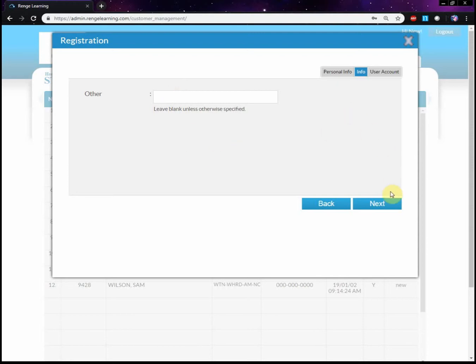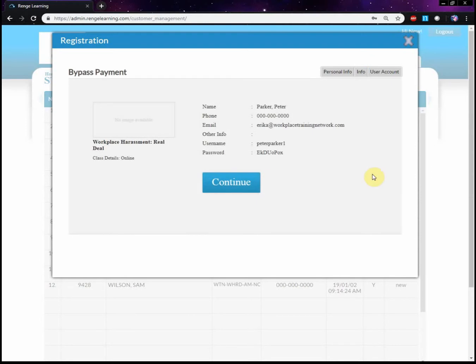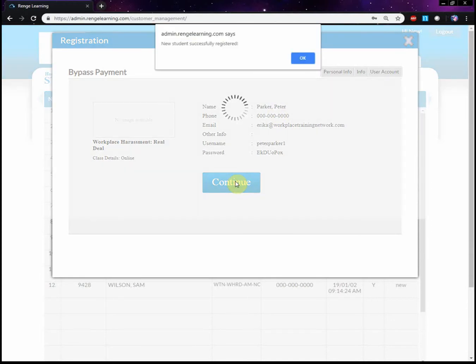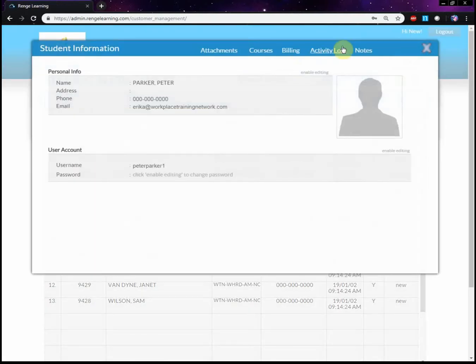and leave blank. Then you'll come, and this is where you'll find your auto-generated username and auto-generated password. Leave them as they are. You'll click Next, and this is where you'll say, aha, this is the correct course, the correct person, and the correct information. As soon as you click Continue, it will immediately send out that welcome email. Now you'll notice that Peter Parker has been entered to your student portal.